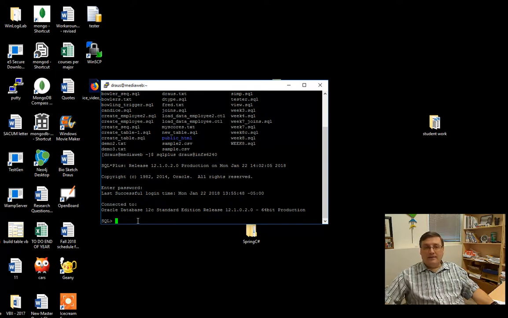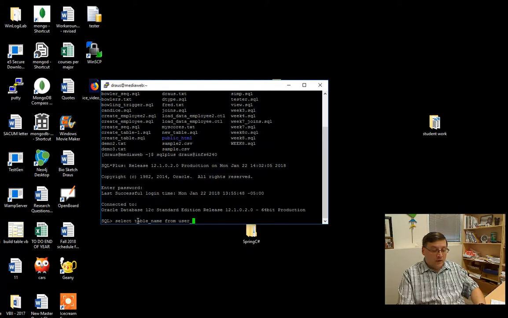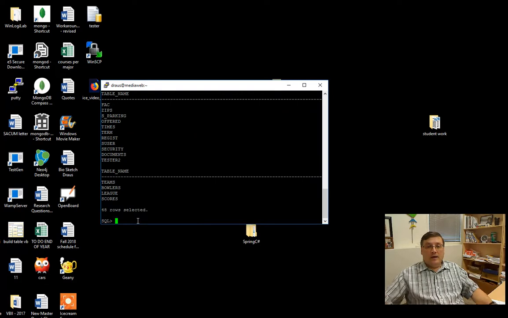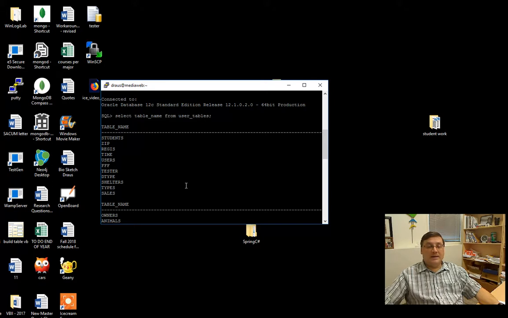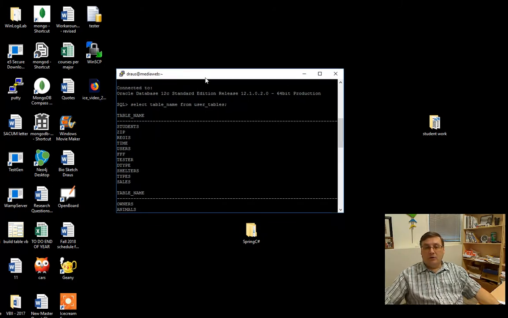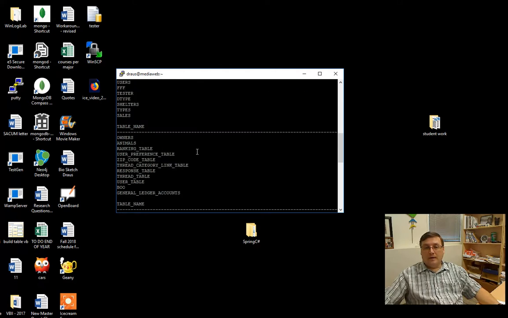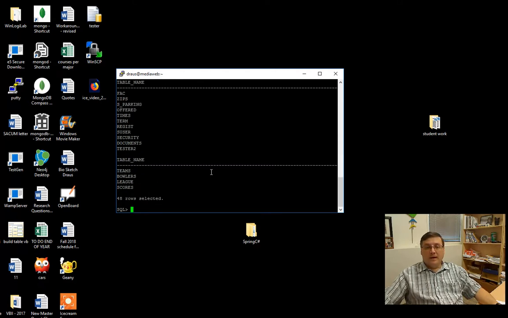To see the list of tables you have created, you would type in select table_name from user_tables semicolon, and then press enter, and you'll get a list of all the tables that are created in your database instance. If you've executed the command file that I had given you, you'll see some of the tables created that are used from the book.